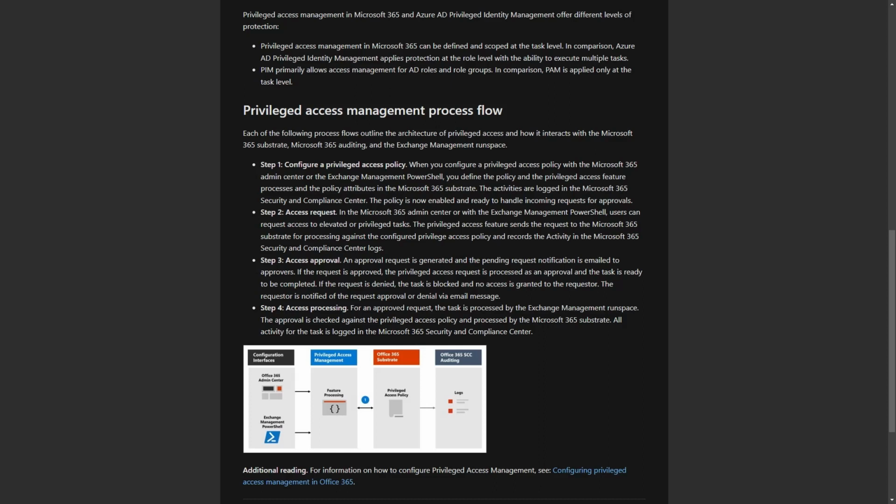Step 4. Access Processing. For an approved request, the task is processed by the Exchange Management Runspace. The approval is checked against the privileged access policy and processed by the Microsoft 365 substrate. All activity for the task is logged in the Microsoft 365 Security and Compliance Center.